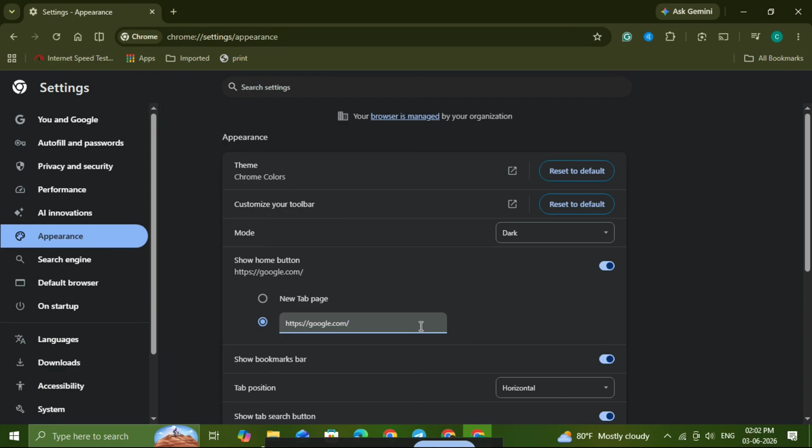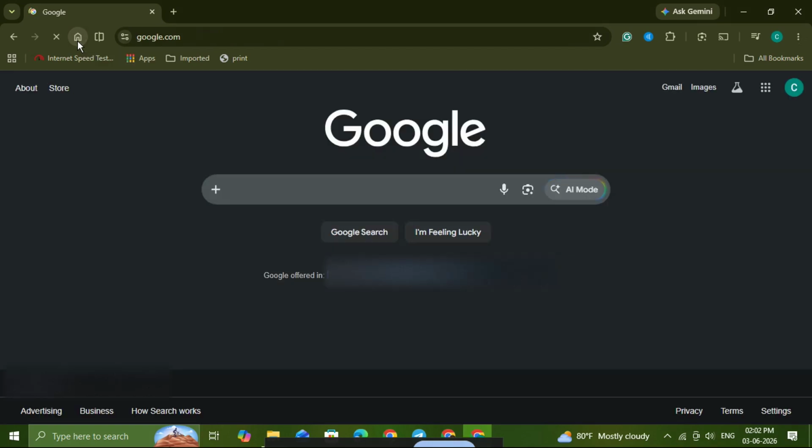Now go up to the address bar, and you should see the Home button appear to the left of it as a little house icon. Click that Home button to test it. Chrome should immediately take you to the website you entered. If it opens the right page, then you've successfully changed your Google Chrome homepage. That's all there is to it. You've now customized Chrome so your favorite site is just one click away.